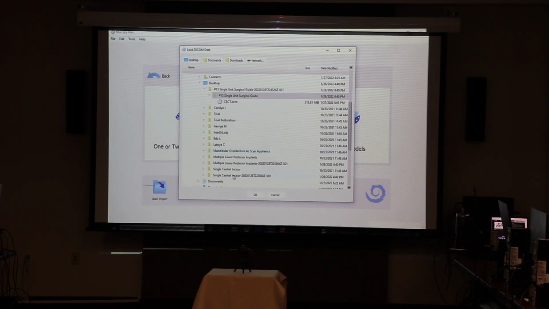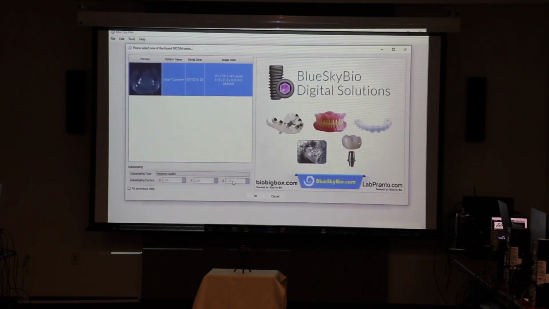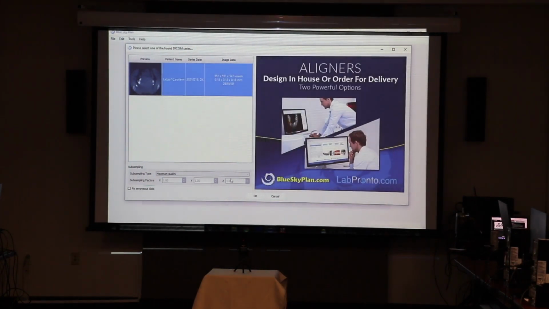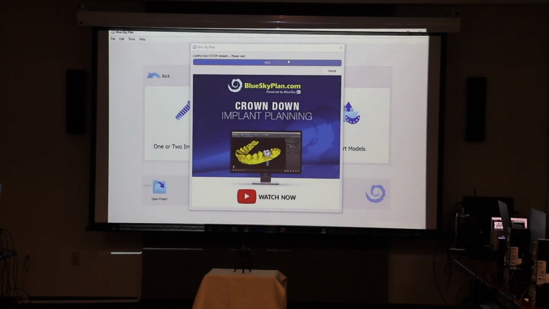We're going to do the single central incisor. So it looks like there's a couple of them here. Let's choose the one that's modified January 28th. That's the one that we modified yesterday. So let's do single central incisor. Let's open up the CBCT for single central incisor. Yeah, the one with all the letters. Single central incisor with all the letters on it.